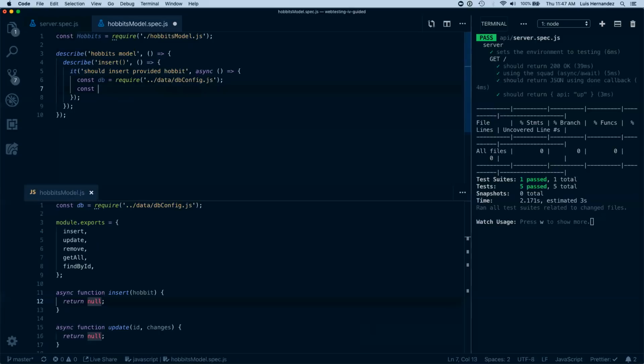And then I want to grab the Hobbits, right? The Hobbits would be this model. If I want to have it inside the test only, or I could just use it from up there. I'm okay using it from up there because all of this file is going to be about the Hobbits model. So I'm going to keep the Hobbits model up there. If it makes you feel uncomfortable, you can just require it inside the test so that every test has everything it needs.